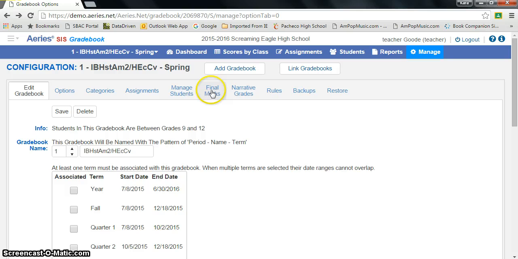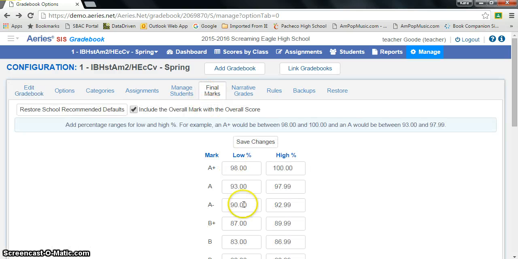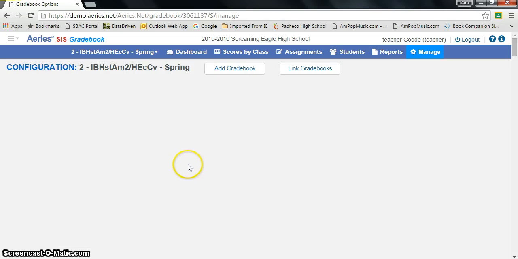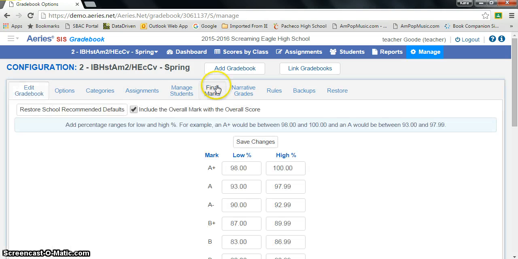So now I'm going to click on Final Marks. And you can see I'm in period 1. This is the default right here for period 1, 98 to 100 is an A plus. So let me just show you period 2. It says 98% to 100 is an A plus.